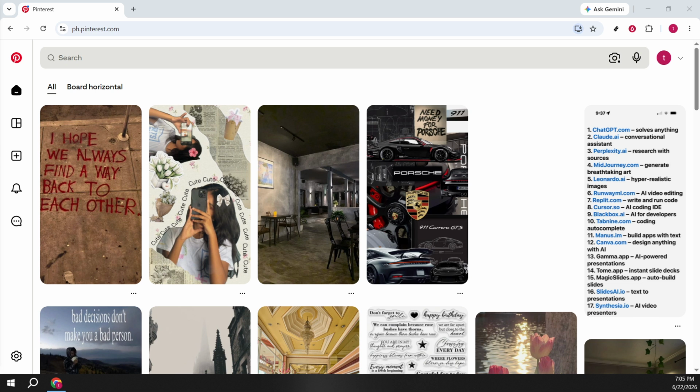First, open Pinterest on your computer in a web browser. Give the page a moment to load your home feed. Once you're in, look to the left side of the screen for the icon that takes you to your boards. This is where all of your saved content is organized. Click that icon to open your profile area.